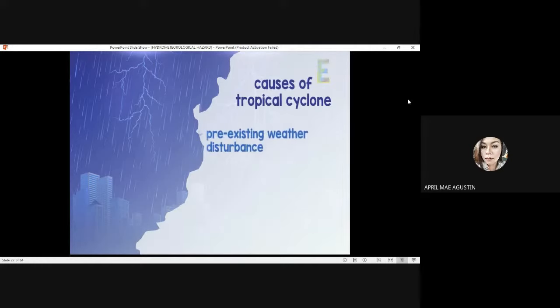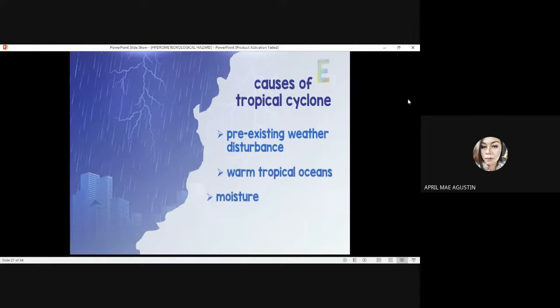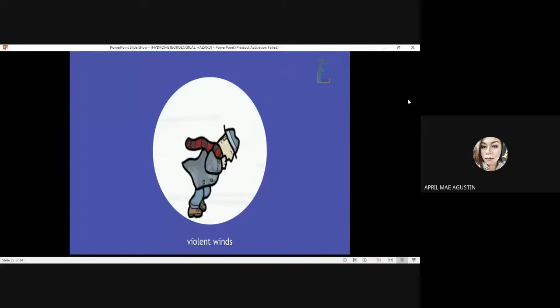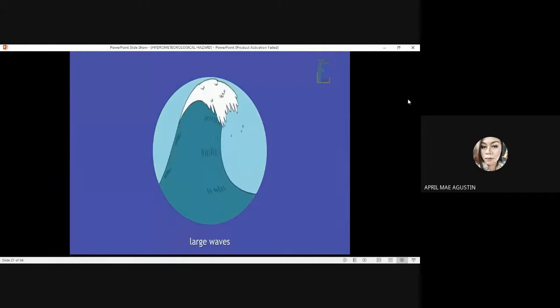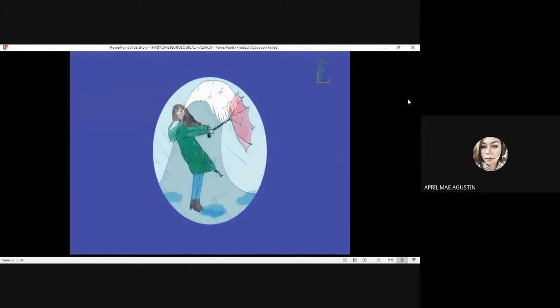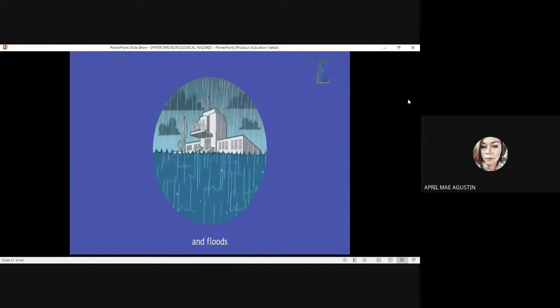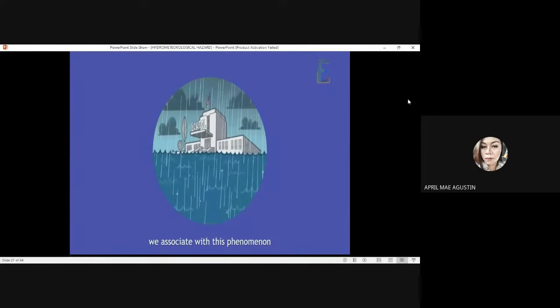The ingredients for tropical cyclones to happen include a pre-existing weather disturbance, warm tropical oceans, moisture, and relatively light winds. If these conditions continue long enough, they can combine to produce the violent winds, large waves, torrential rains, and floods we associate with this phenomenon.